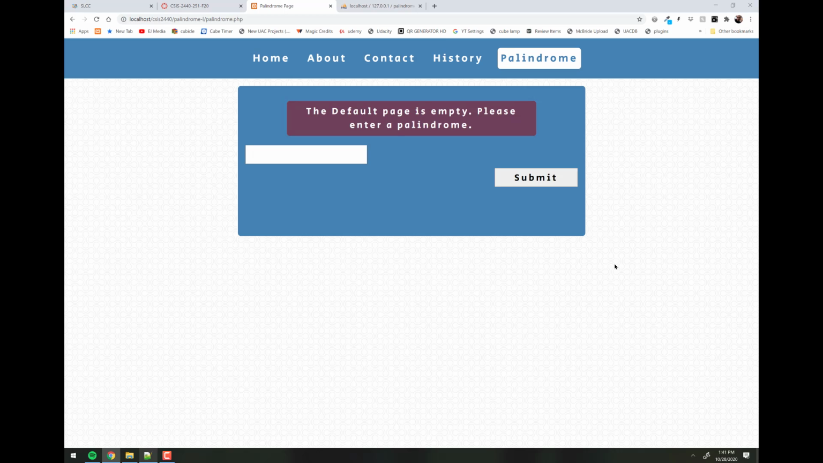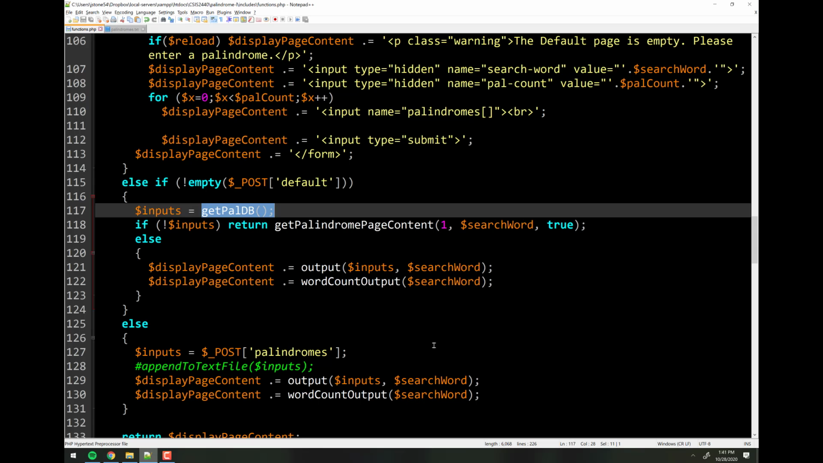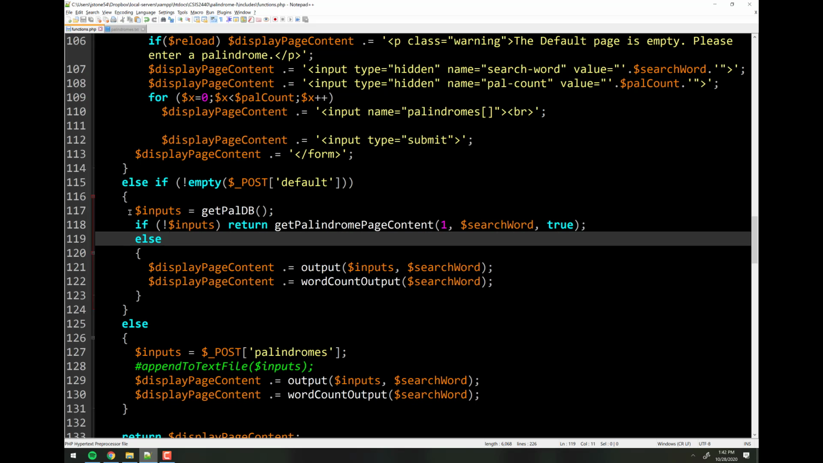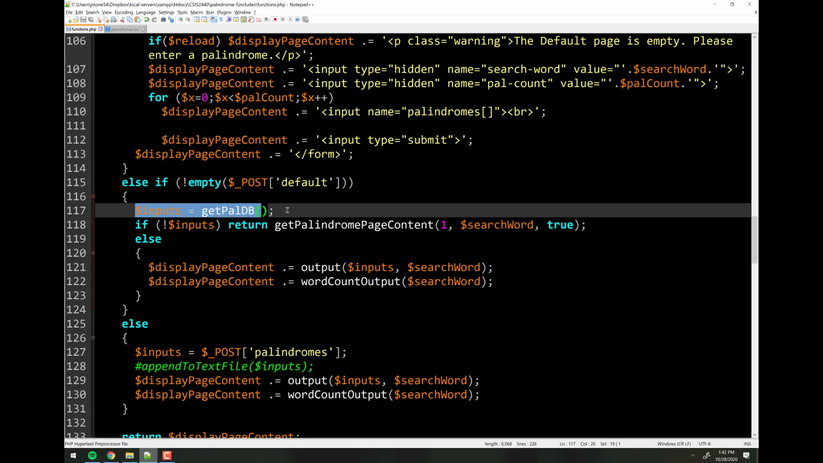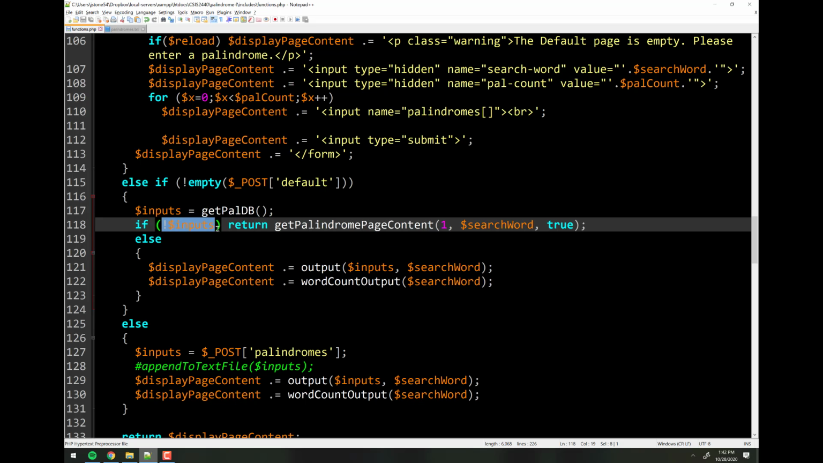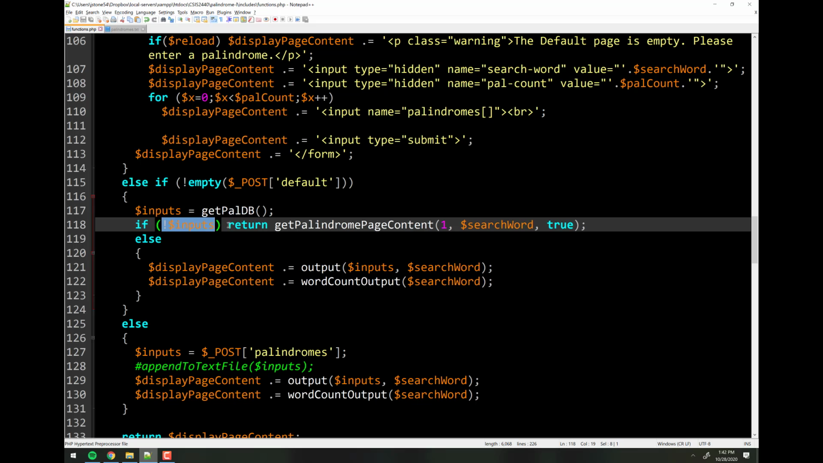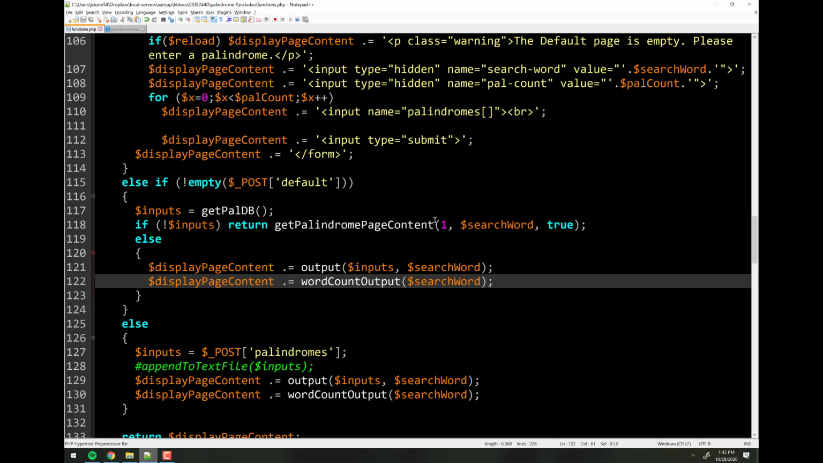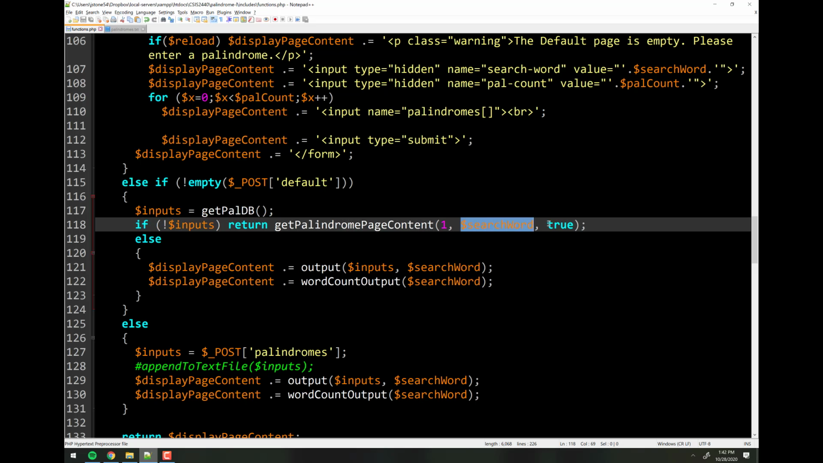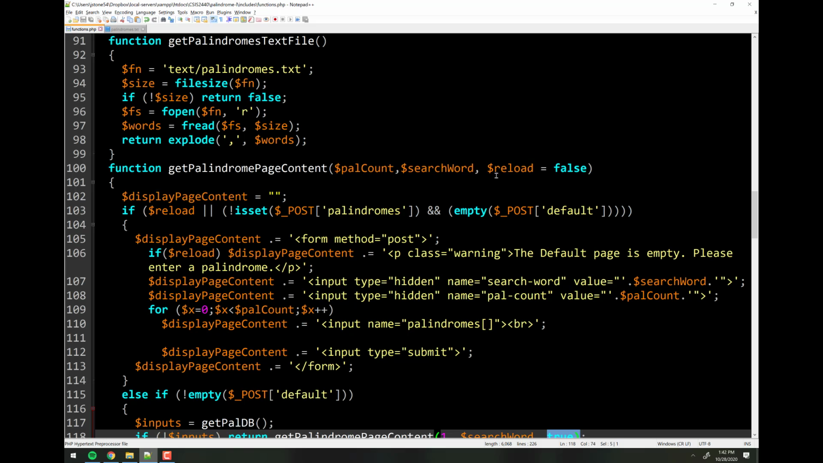The default page is empty, please enter a palindrome. That shouldn't say page, that should say database, right? But we made that the other day with the text file. That's happening right here. We grabbed the inputs here. Remember, just a minute ago, this was grabbing from the text file. If there's no inputs, which this will return false if the database is empty, we already built it to do that. If there's no inputs, then we used our friend recursion, right? to recall this function, repass in the search word, and pass in true for this reload parameter.